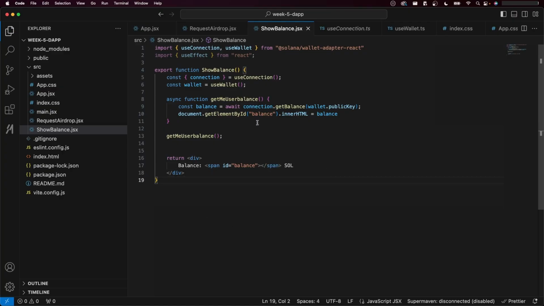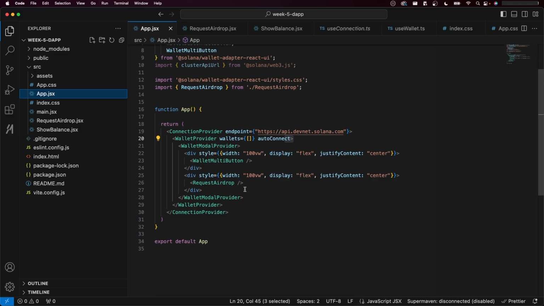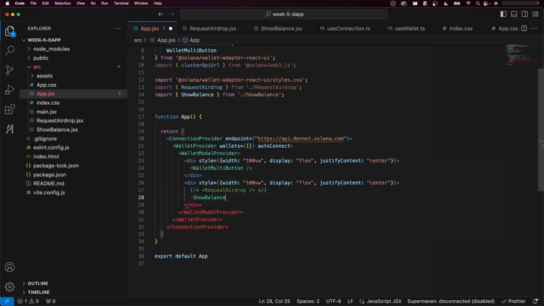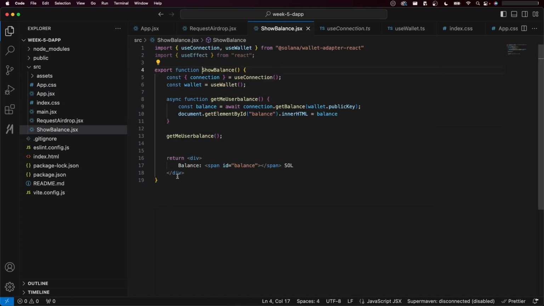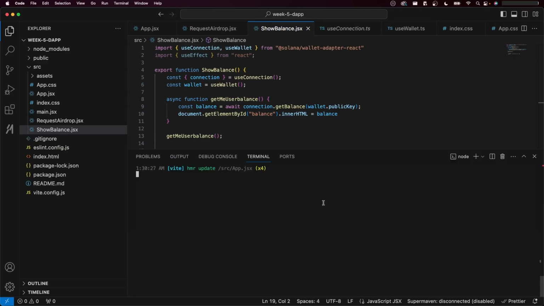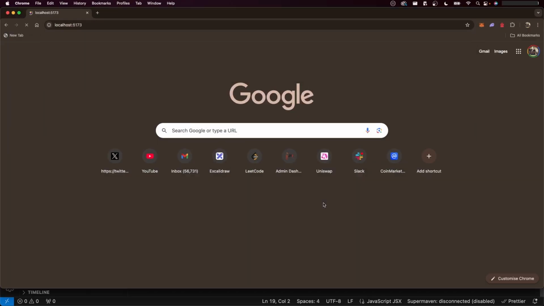Let me save this. Let me take this show balance component, go back to app.jsx, and I'm going to comment the request airdrop component for now and put the show balance component over here. This show balance component is what now has our code to show the user their balance. Let's see if it worked. If I go back, let me see if this is running. This is running. Let me go back to my Chrome and run this.